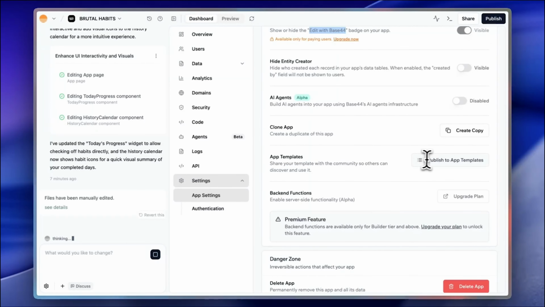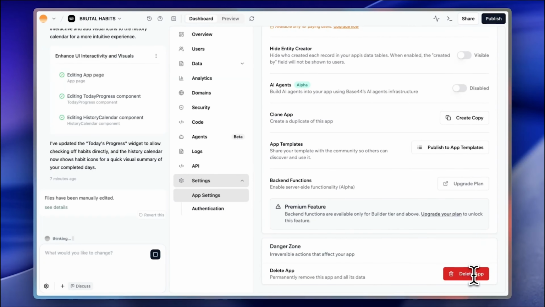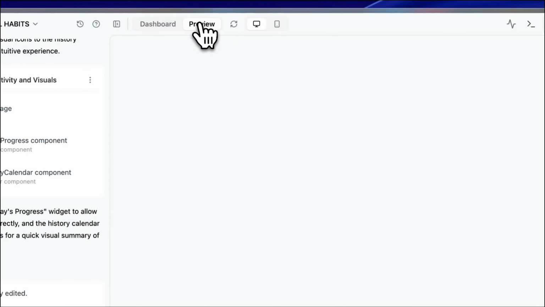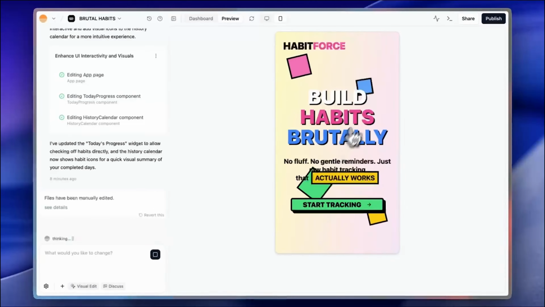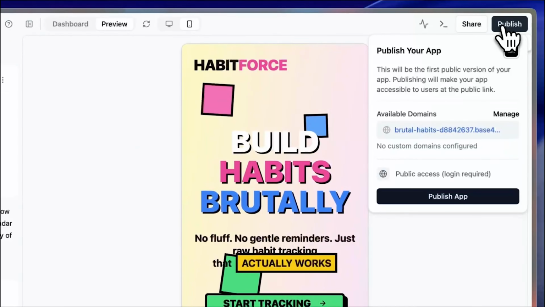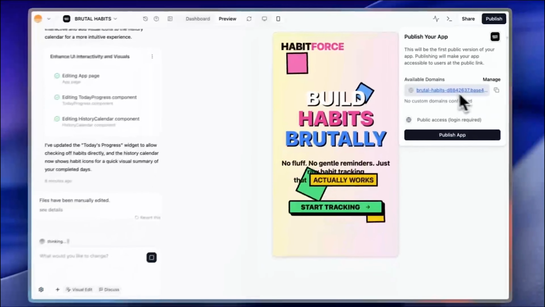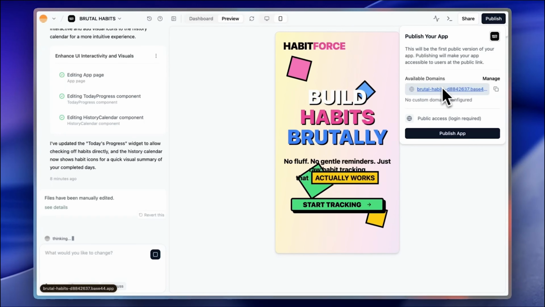You can share your app to the public template so that other users can view it and take inspirations from it. And you can also delete your app if you decide you don't want it. However, I should warn you, this is permanent and you will not be able to get it back. Also here you can go to the app preview once again. You can go ahead and preview how it will look like on a mobile phone. If I click on the mobile, it looks pretty amazing in my opinion. And here you can share your app, and once you are happy with how it looks like, you can go ahead and publish it, and it'll be published online with the domain that they generated for you.